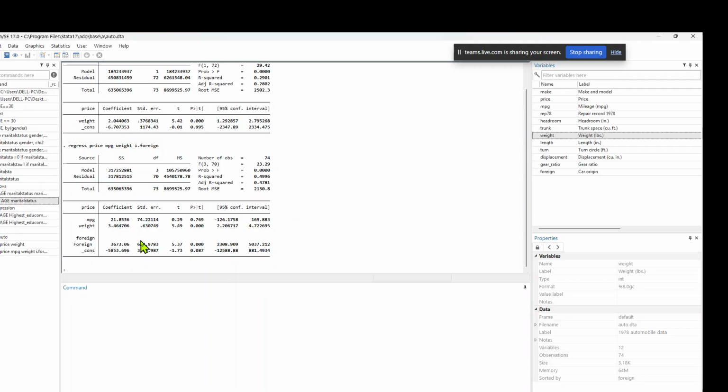So this is the interpretation of our results. What is the meaning now? It's not hard, let's do it together. This is the coefficient. Because the relationship is positive, it means that the higher the weight, the higher the price. So if weight increases by 1 unit, the price will increase by 3.46. That is the simple interpretation for weight.